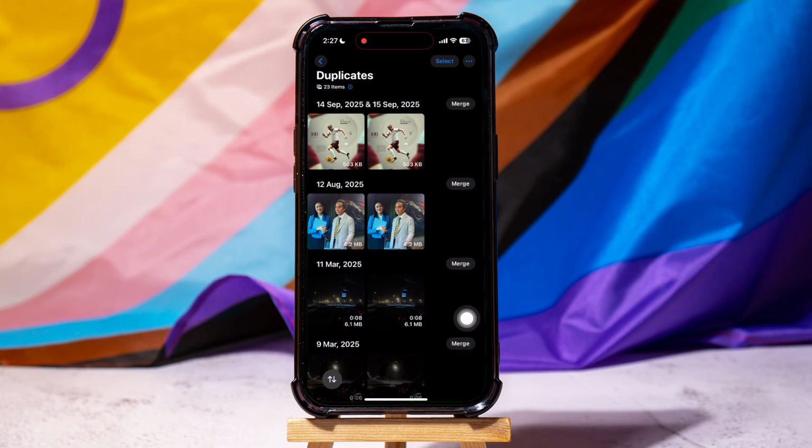Repeat this to delete the other duplicate videos on your phone as well. Following these steps, you can easily delete duplicate videos on iPhone.